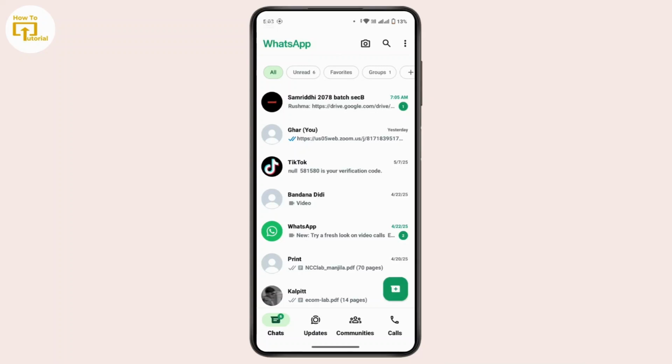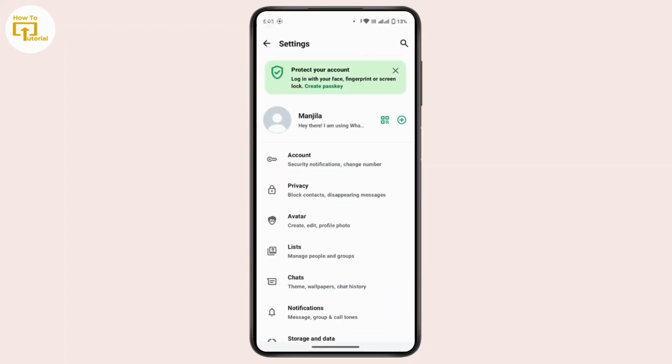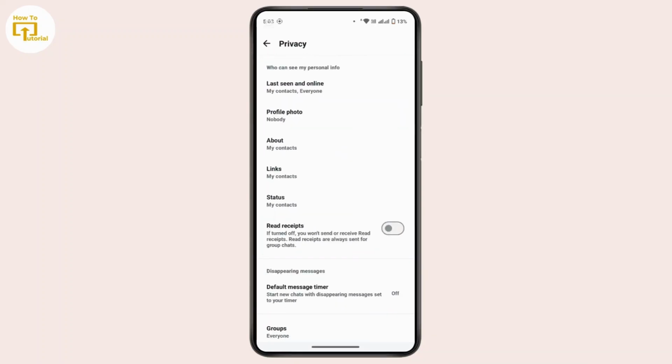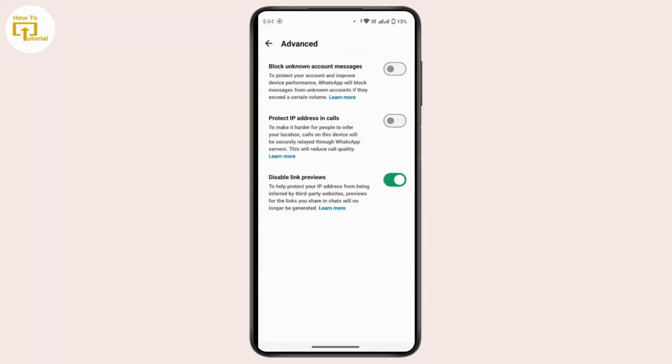Navigate to the three dot icon at the top right corner and here tap on settings. Once you're in the settings, scroll down a bit and head towards privacy. Under privacy, scroll down and tap on advanced options, and under advanced options there is an option called disable link previews, with the toggle turned on.